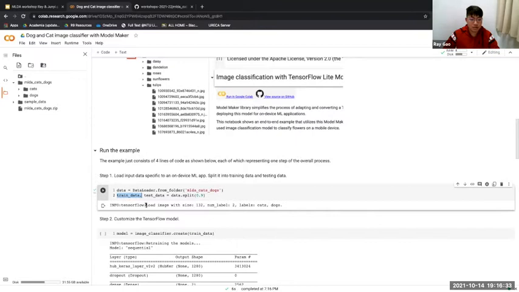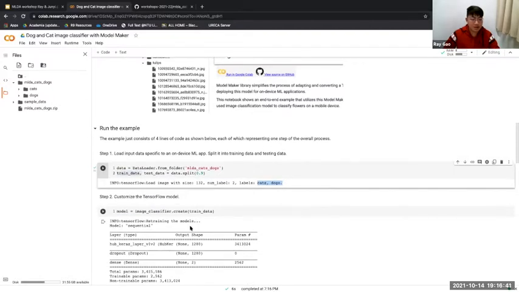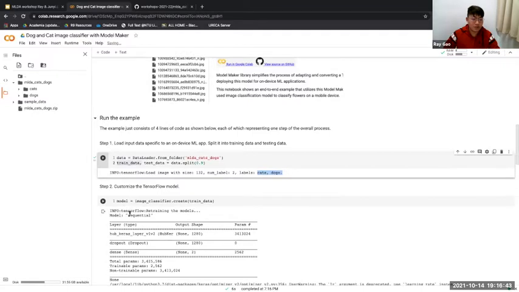Okay, so as you can see here, it's a size of 132. There's two labels, and the labels are cats and dogs, respectively, which is correct. Okay, now coming to the building of the model.